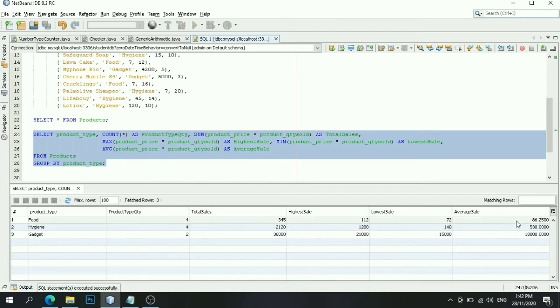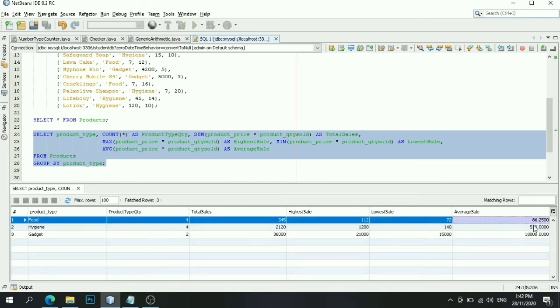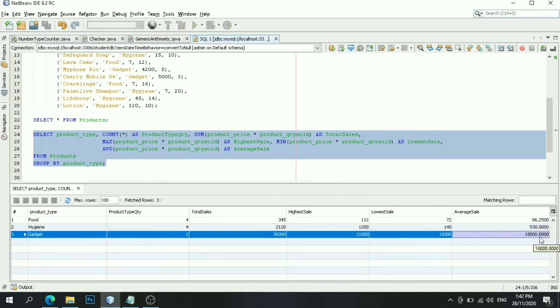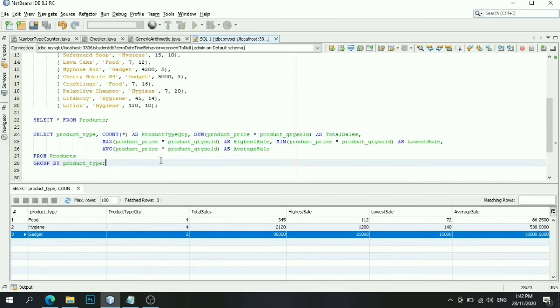Then we already got it. So we have the average sale on food product type, which is 86.2. Let's round it up, it's 86.3, or 530 in hygiene and 18,000 in gadget. So that's the way we summarize a table in SQL. I think this is for simplifying the tables for getting the average sale of the product and determining the low sale, high sale, and the total sale.